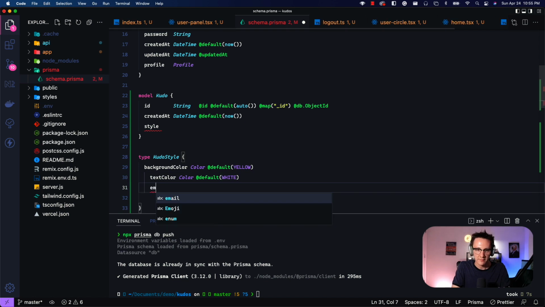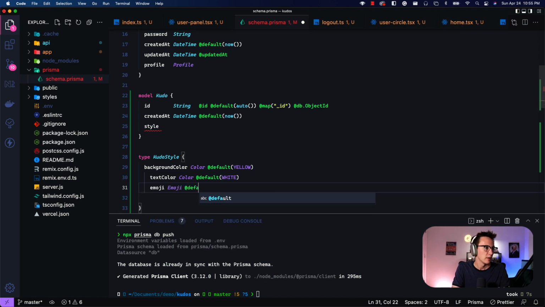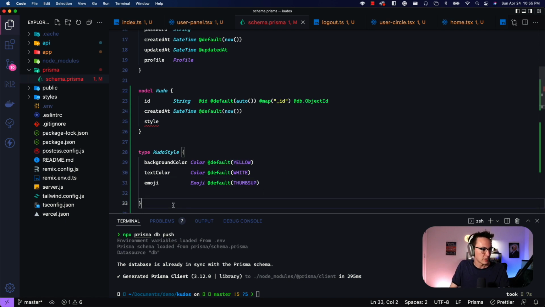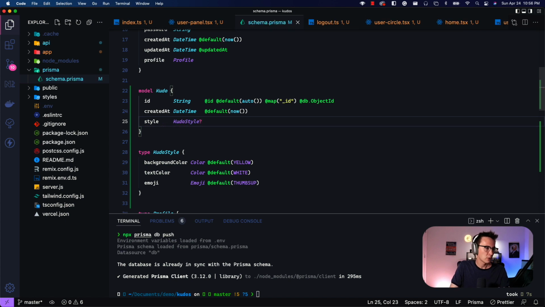And finally, we'll have the emoji option. And this will be of the emoji type. And we'll default that to the thumbs up emoji. Now, obviously, these aren't going to show actual colors and emojis when we render these into our application. These are just going to be used to key off of to know what to render in our code. So we'll give this now the Kudos style type, and that'll be optional. And that is good there.